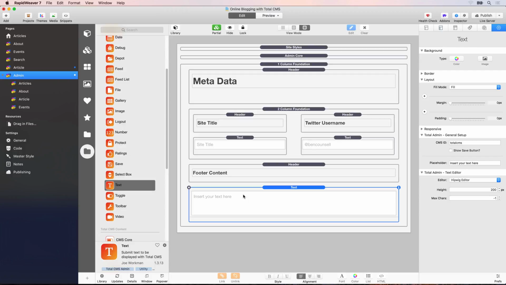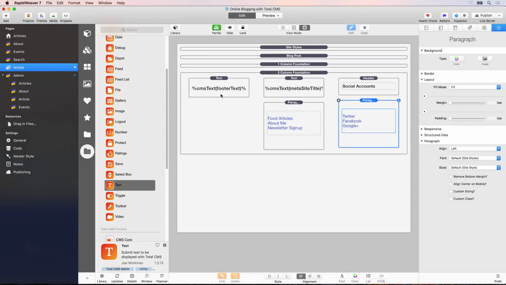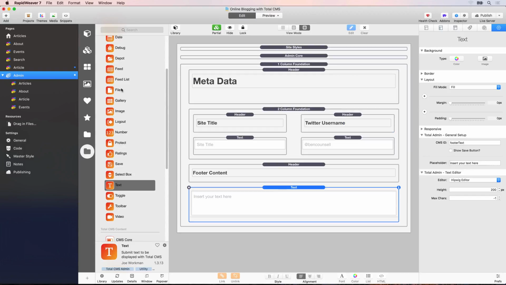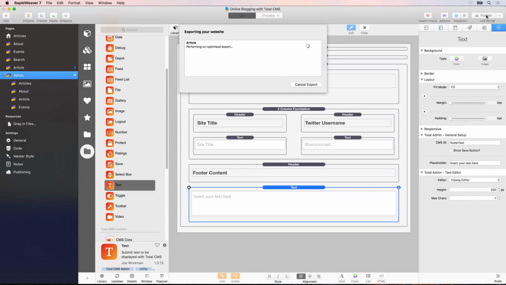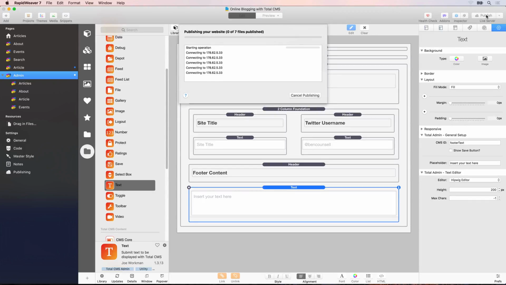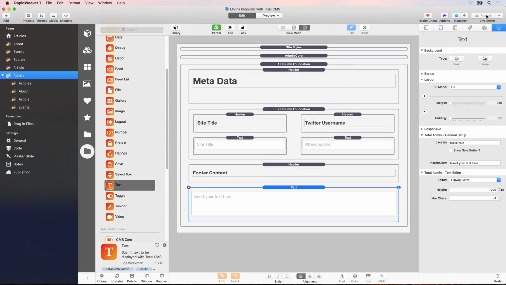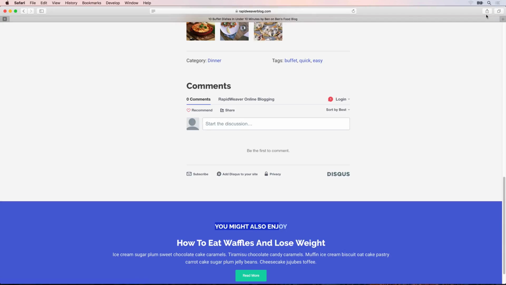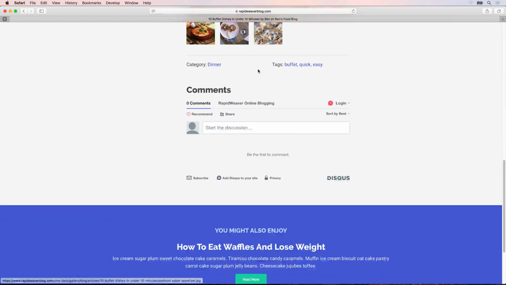So this is going to be essentially a styled text area for the footer. What we need to do is just set the ID to be footer text. And I believe that's what I set here. So yeah, footer text. Okay, so let's publish that up to the server and ensure everything's working. So we'll go to Safari once that's published and we'll refresh our article page.